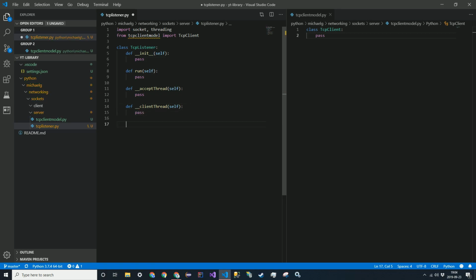And then we are also going to need a command thread. This will be an optional thing. cmd thread. This should be overridden. And I'll pass.